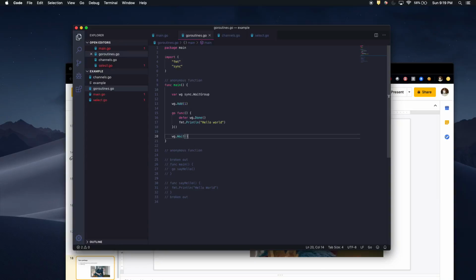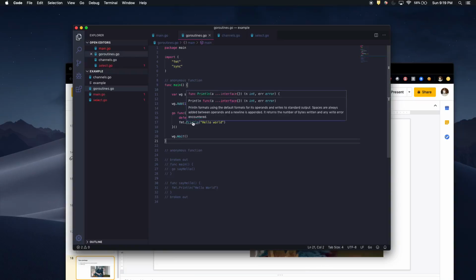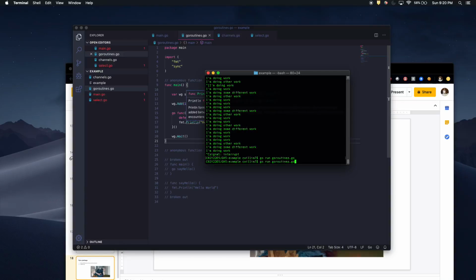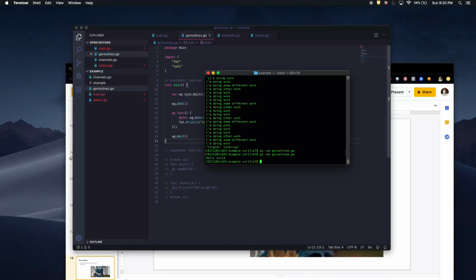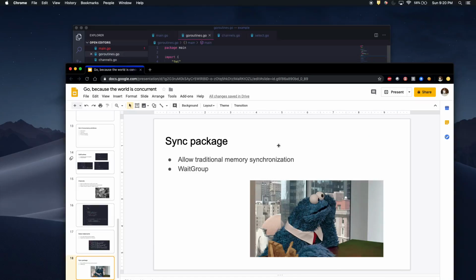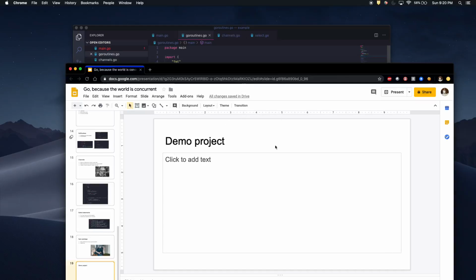What happens now is the Go routine will be spun off and the execution will continue, and then wait group dot wait will wait for wait group dot done to be called. If we come back to our terminal and take a look at it, we see hello world printed out to the console as we expect. All right, so let's move on to the demo project.